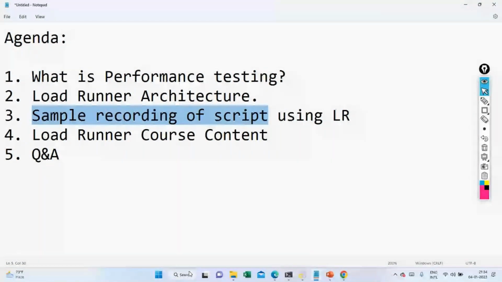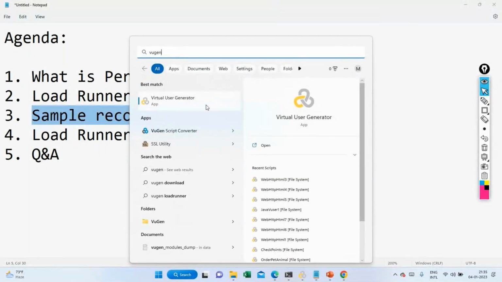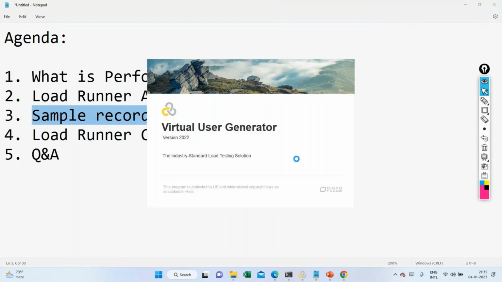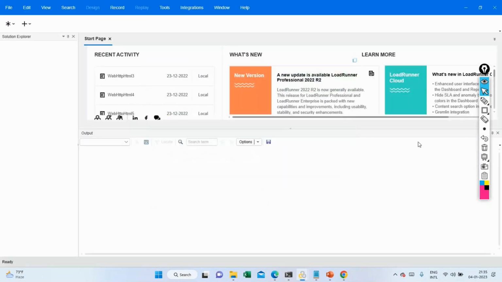So what you do is go to search and type Vuegen, and this icon will come up. Just click on that, and it will automatically start Vuegen. This component is for recording or generating the script or enhancing the script. So this is the screen.